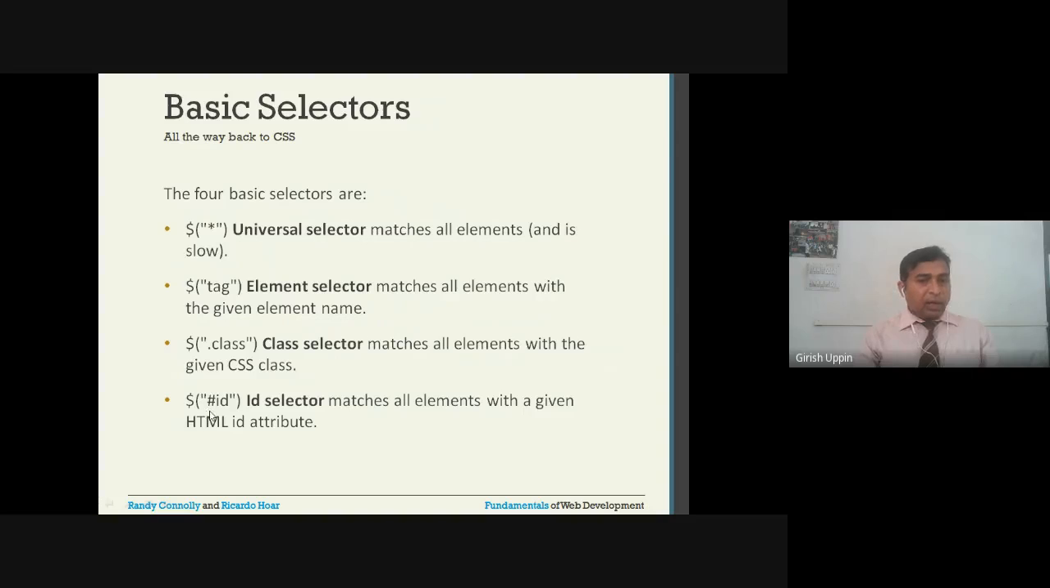Similarly, ID selector matches all the elements with a given HTML ID attribute. Whichever element has that as the ID, whatever ID you are passing, all those IDs will be selected. All those elements will be selected.